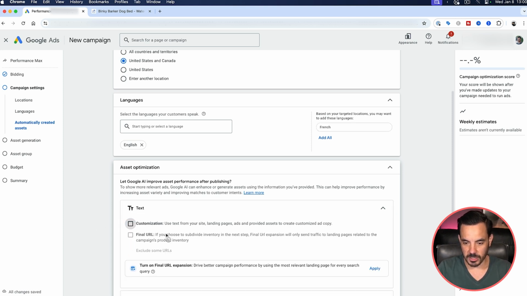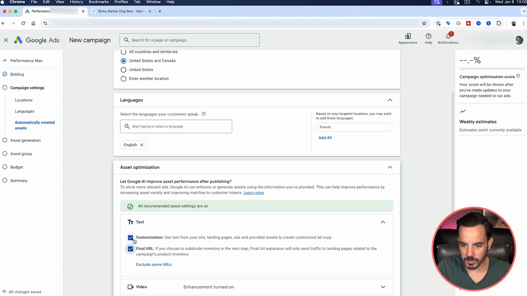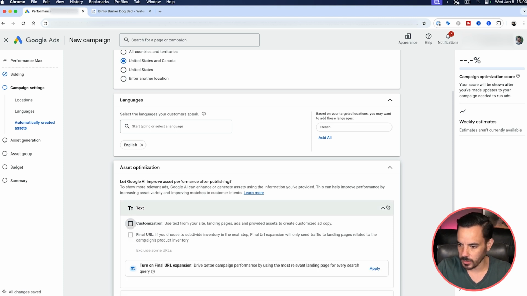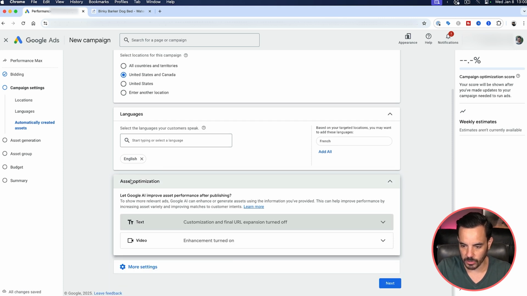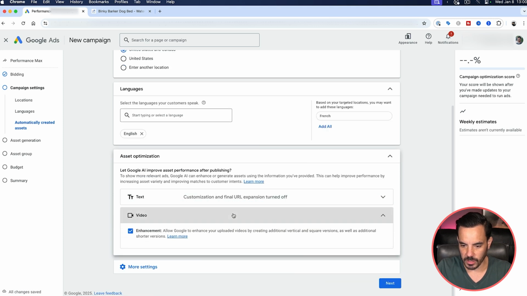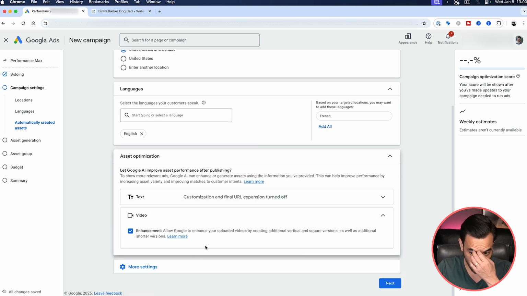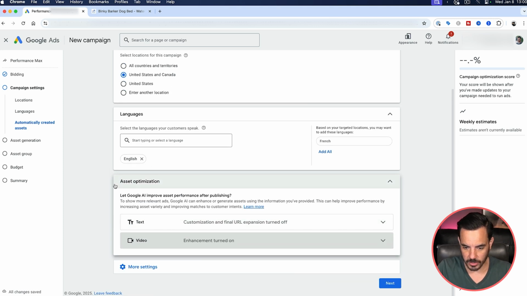You can even run a split test to see if it's helping. And I think overall it does help most of the time. So if you've got good conversion volume, then you can leave that on. I'm just going to tick it off. Let's pretend we're setting up in a fresh account with no conversion volume. And then video enhancement, I would just normally leave on. It doesn't hurt. It just enhances the videos that you attach, if you attach any.